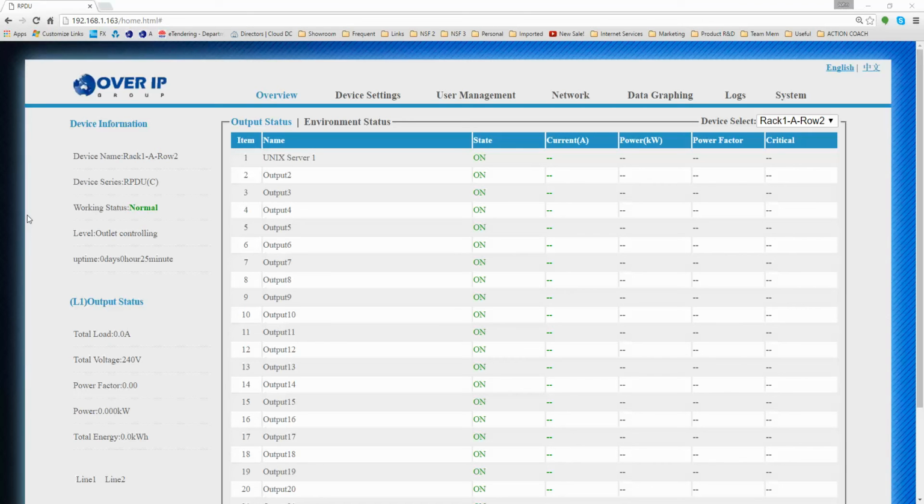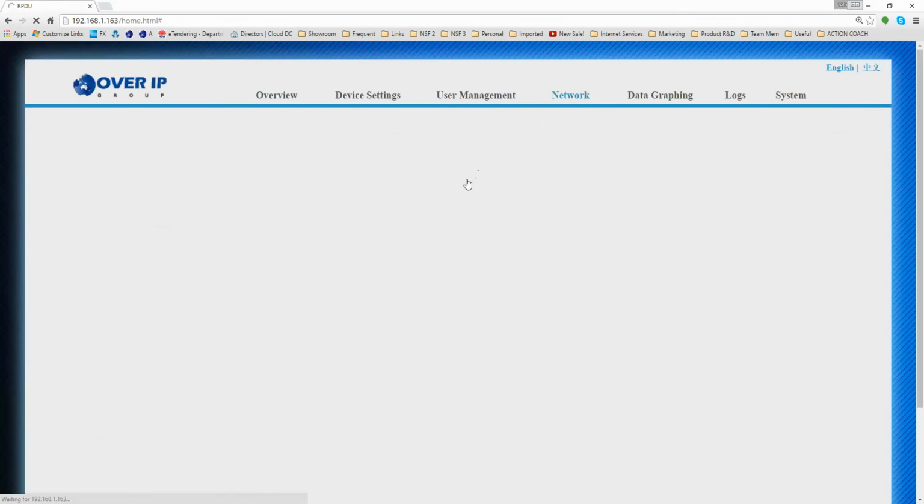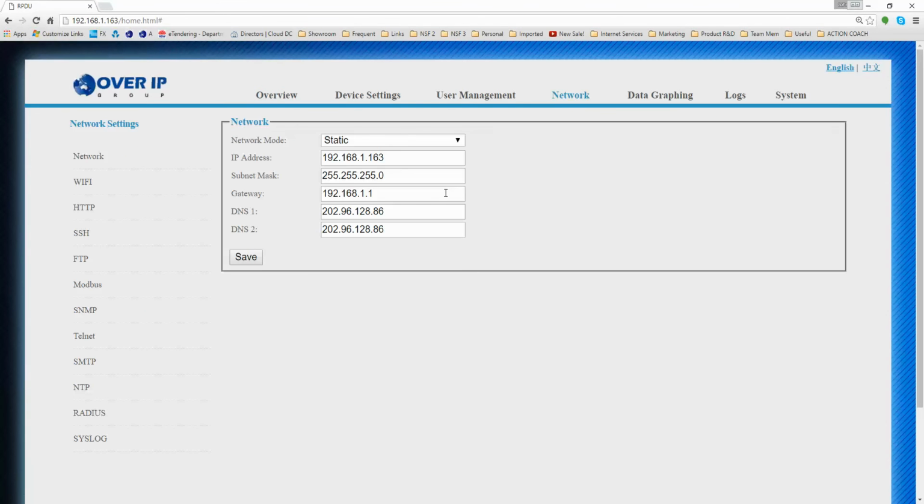In today's video we're going to cover our switched RPDU series of power rails. In previous ones we've already covered the device settings and user management, and now we're going to cover the network settings. Once you log into the screen you're faced with the home page, which is what you see here. So we're going to go into network and cover all the basics through here.